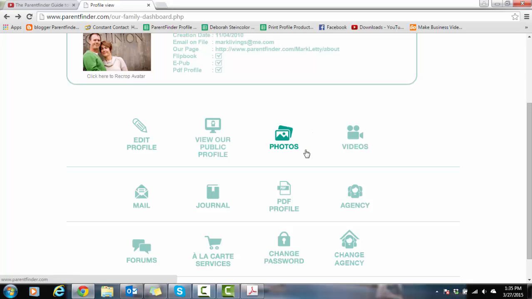Photos. When you upload new photos or create a photo album, it happens right here from this icon. Videos. If you want to upload your first video, which we do for you, if you want to upload a second one, you're shooting small videos with your iPhone or Android device, you can always do it here, and you can create other video albums right here. You can send internal mail, you can journal, the PDF profile, your agency's information, you can join in forums, buy additional services, and then, as I mentioned, change your password and agency information down here.